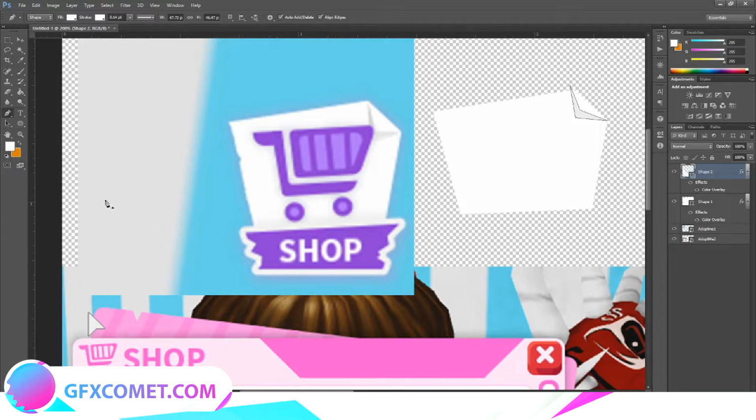And next what we're going to do is recreate this little shopping cart they have. So let's do that right now.